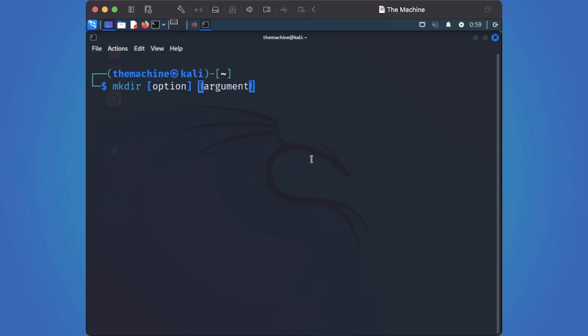Okay, so this one can come with an option and an argument, and we will see this in action very soon. So let's first confirm that we're inside the desktop. We change our directory into the desktop. So let's do this, and let's clear. So let's move into desktop.